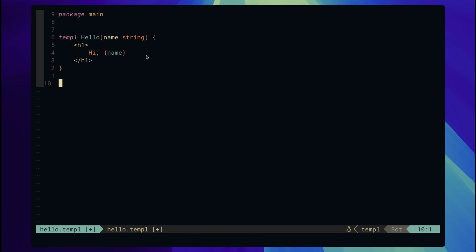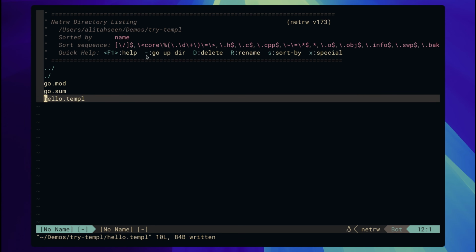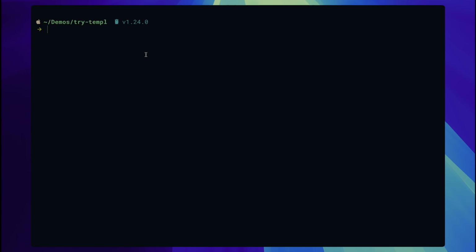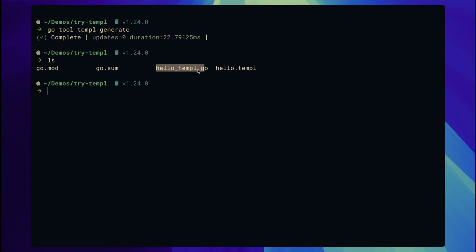Now let's take a look at how to render this component. Before rendering the component, we have to generate the Go code out of this Templ file, because now we have only hello.templ as the Templ file. We have no way of using this component in our application. To use it, we go back to the terminal. We have to generate the Go code out of this Templ file. To do that, we use go tool templ and then the generate command to generate the Go code. You can see that here it says complete. And if we list our files, we can see a new file ending with _templ.go with the same name as our Templ file. That means the compilation is successful.